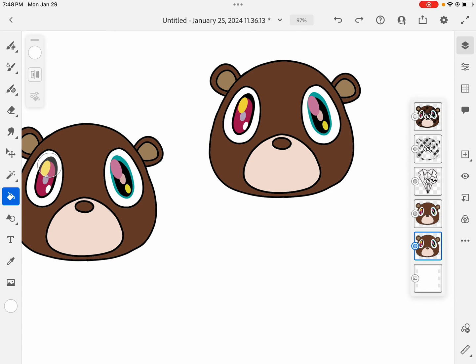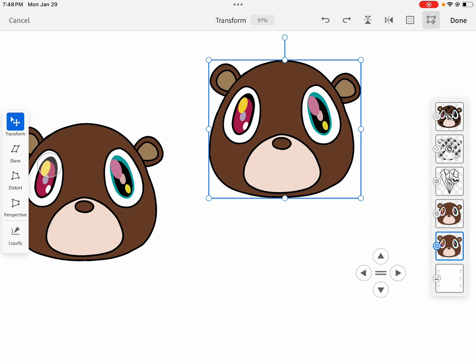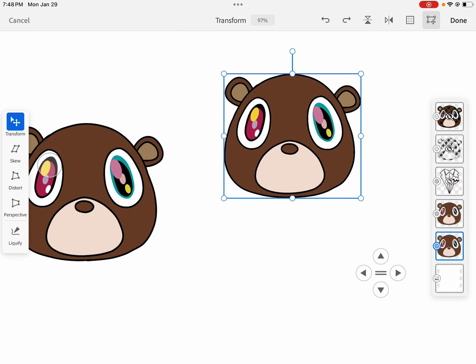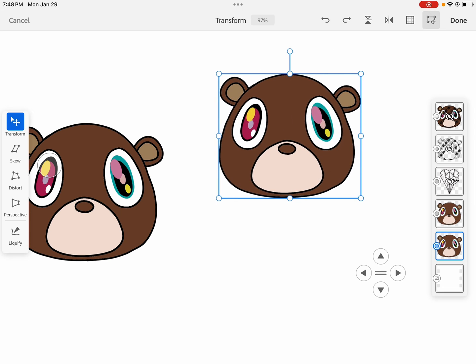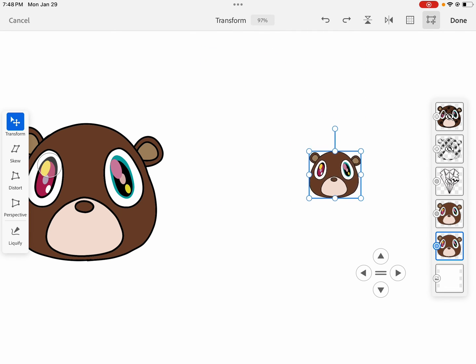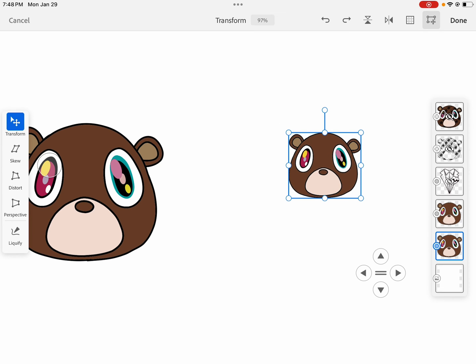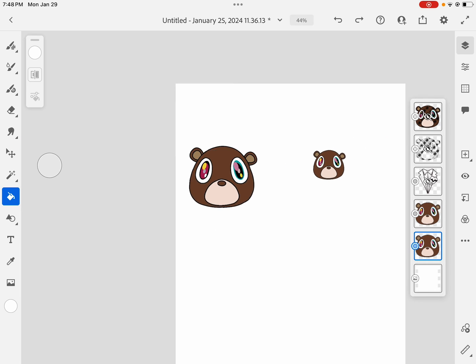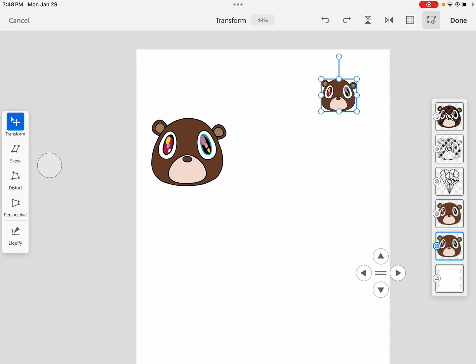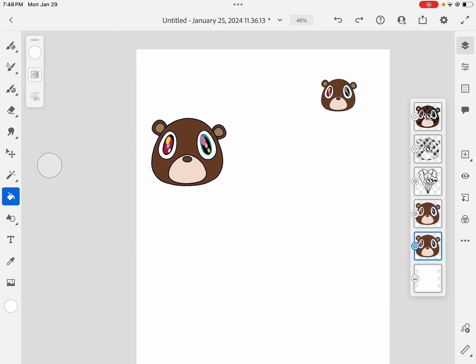To make it smaller, you go back to the transform tool and you just drag the corner down. So you want to make sure you're using the corner, because if you use the center, it's going to distort your image. So you only want to drag up and down using the corner, and you can make a small version and have a regular size version. So one needs to be small, one needs to be the size you drew it, the regular size.